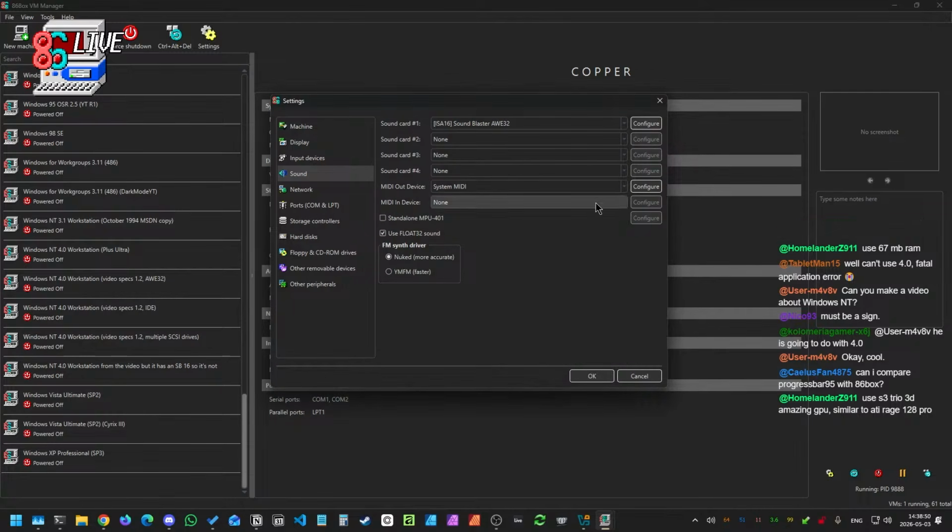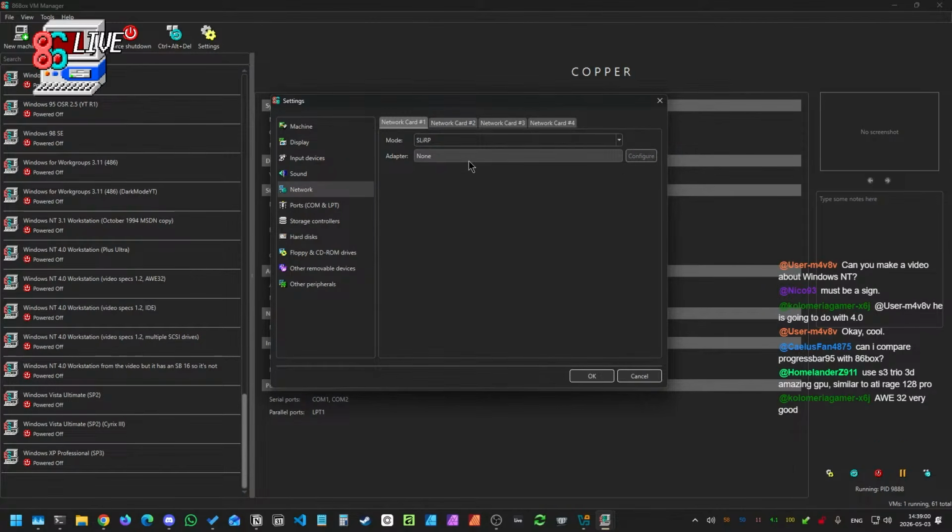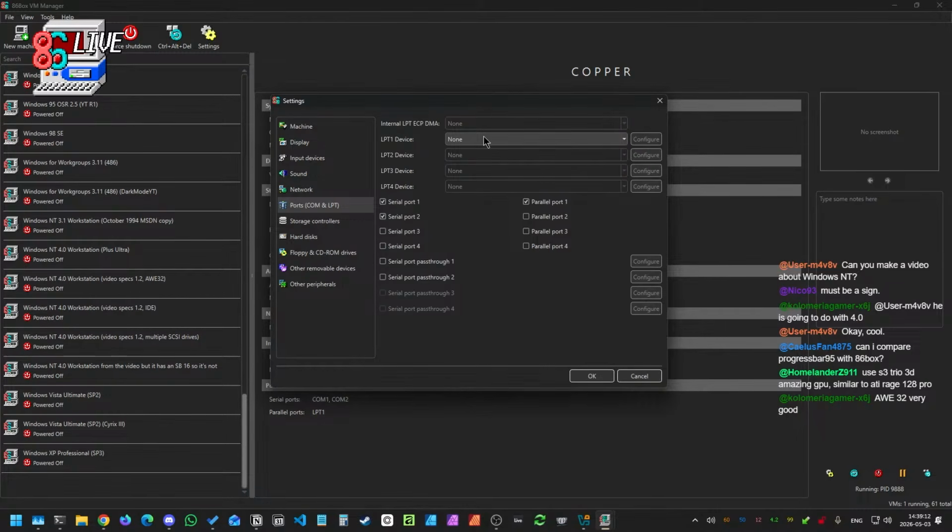That I usually just leave as is, but if you guys don't have system MIDI, you can use any of those. Well, any of the Roland emulations will do just fine. Network, as usual, you guys know what I usually go for. The PCnet-PCI II.